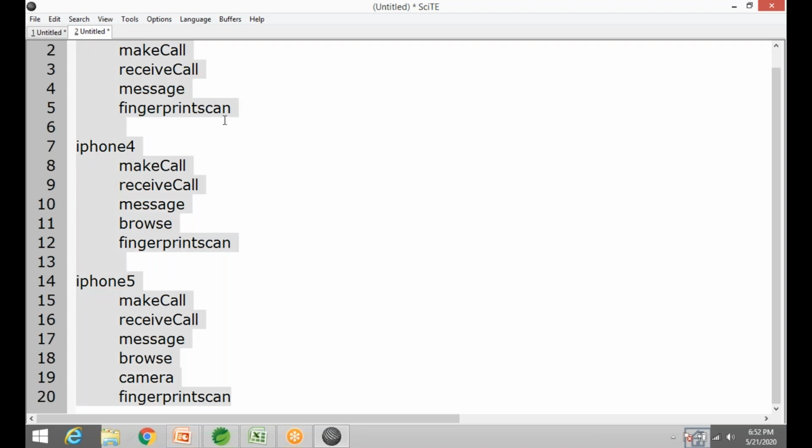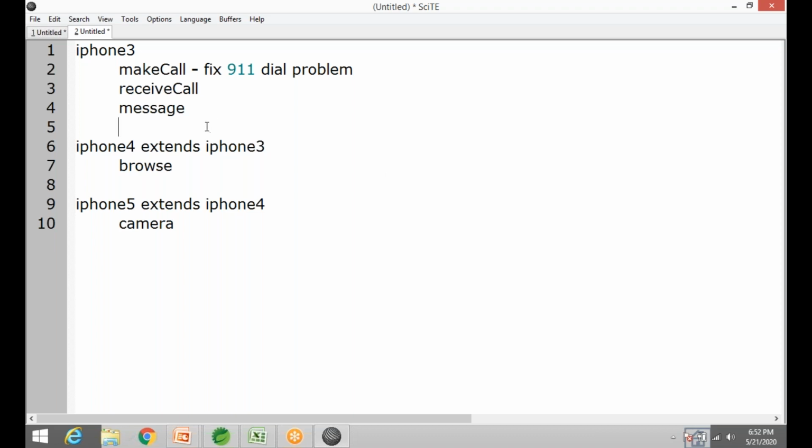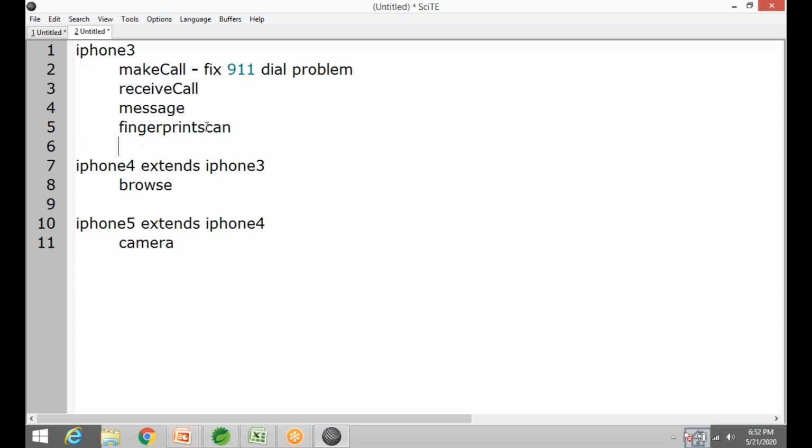Okay, now if I write it here, did iPhone 4 and 5 inherit the new feature that you added? Yes, because they extend iPhone 3. So whatever you do, if you add a new feature or modify an existing feature, they will inherit everything. That's the beauty of it. So you can adapt to any new requirement without making changes in multiple places. Add a new feature and everyone gets it.